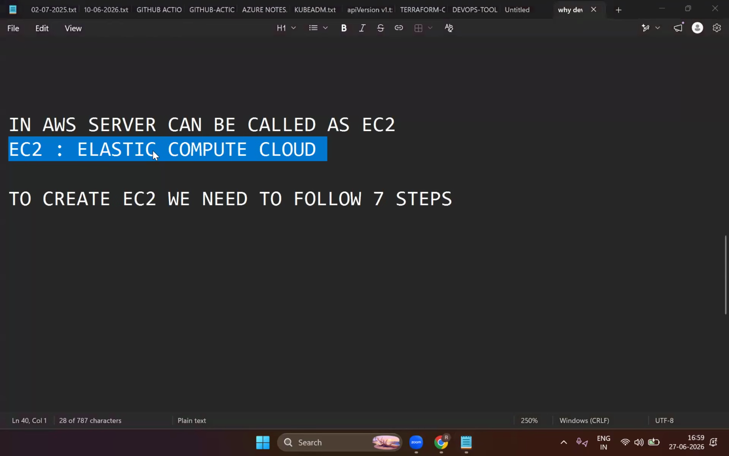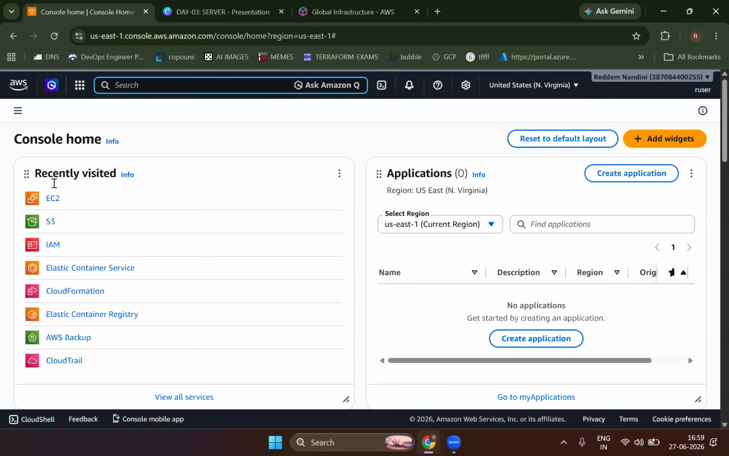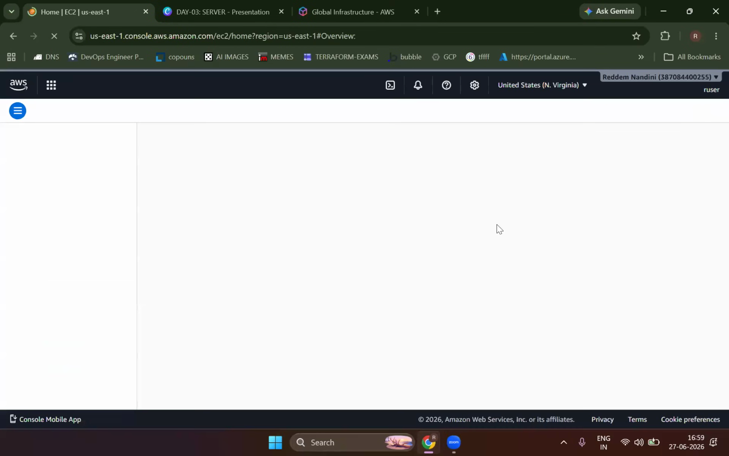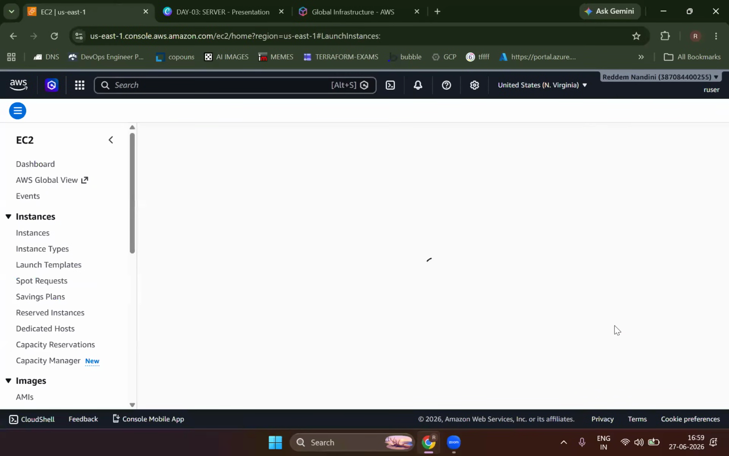Now, out of the 7 steps, I'll show each and every step one by one for you. Give me 1 second. Okay. So see now I'm going to create a server. Click on EC2. So click on launch instance. Click on launch here one more time.